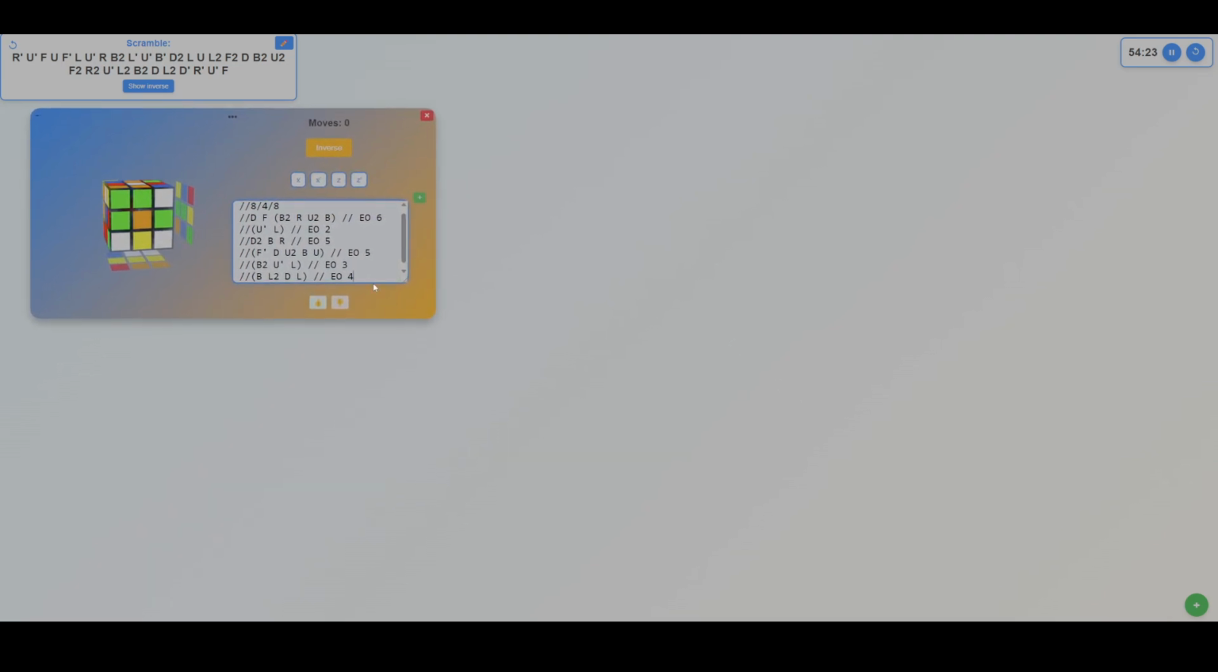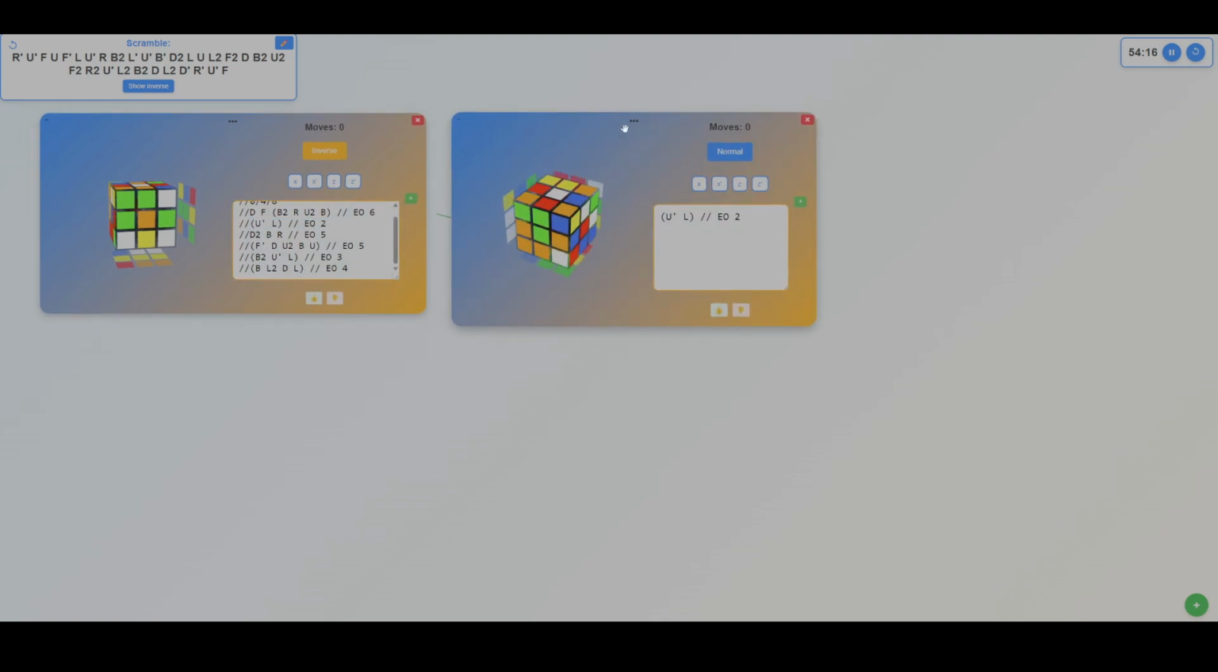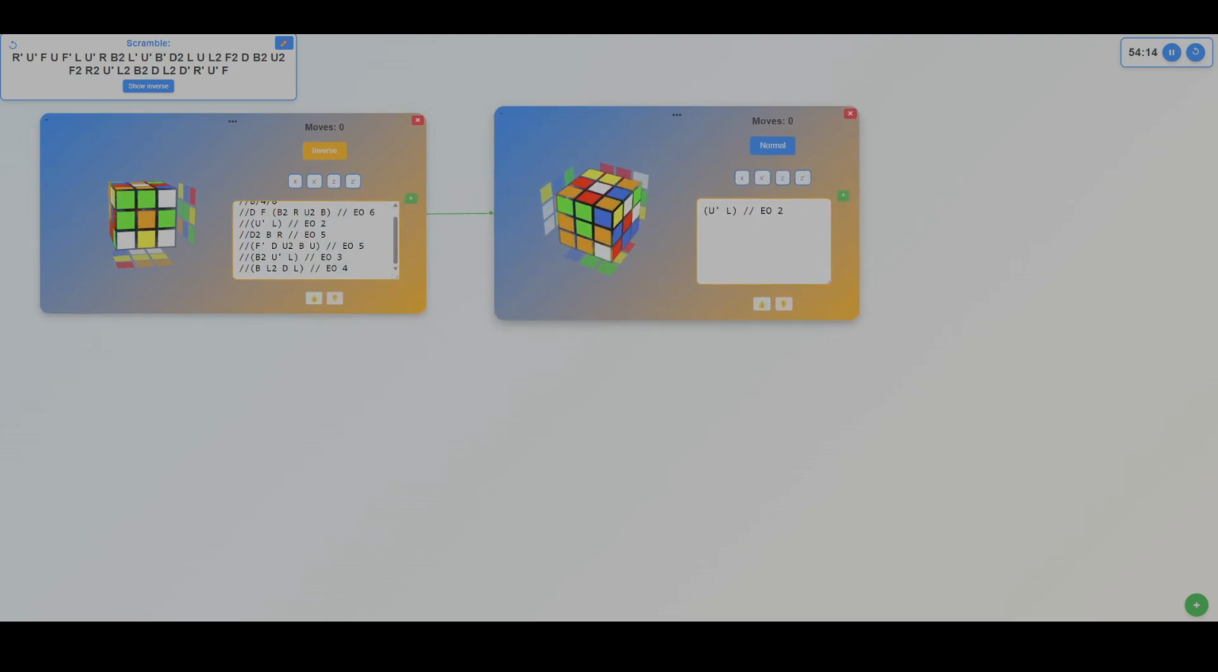I'm not good at finding EOs, so let's start off with this one, so I can actually highlight it and press the plus button. Makes this new view with just the part that I highlighted. That's kind of cool. So we see this EO.